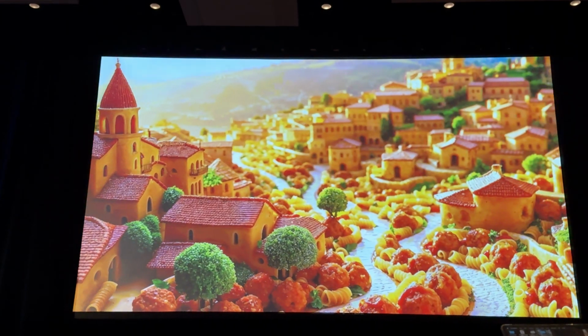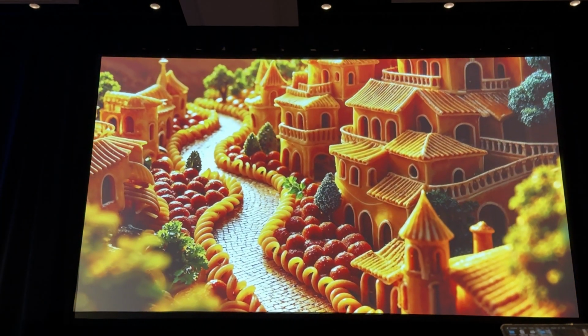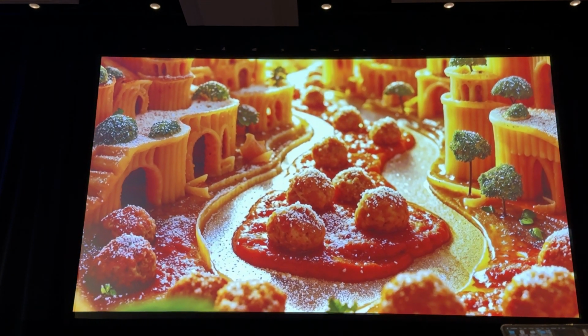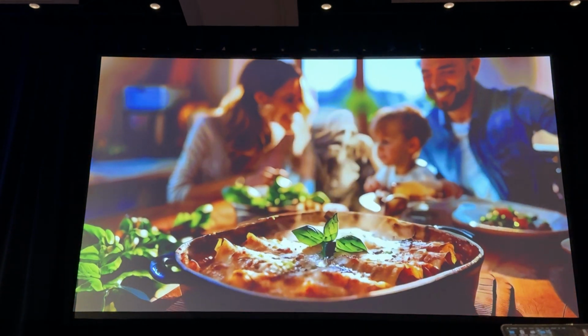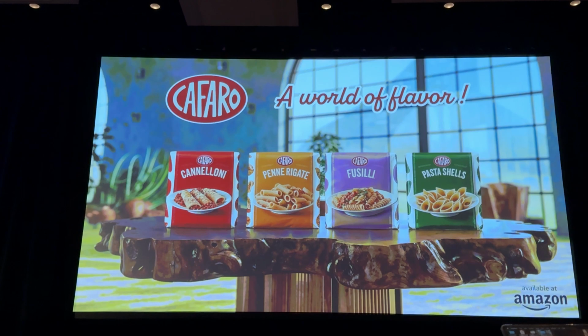So here's a pasta city that was created using Amazon Nova Reel, with cannellini as your towers, meatball and marinara sauce as your streets. So you can come up with complex prompts with different kinds of emotions to bake your entire product into the video itself and provide these compelling experiences to customers.